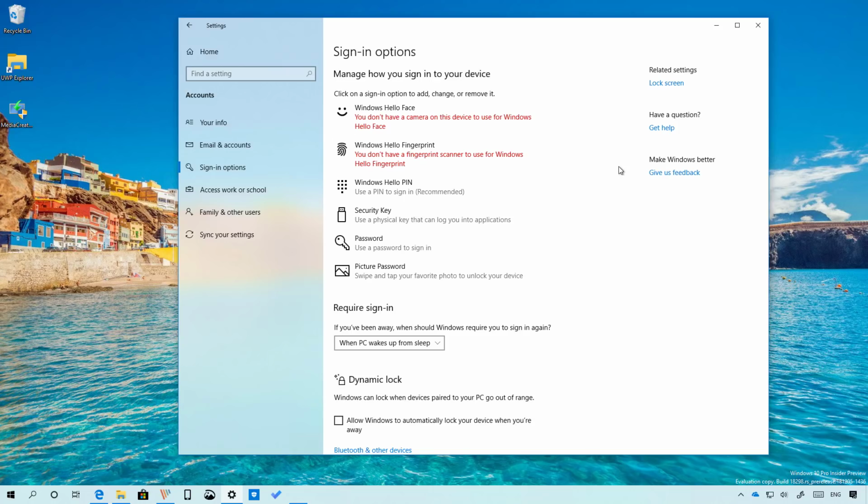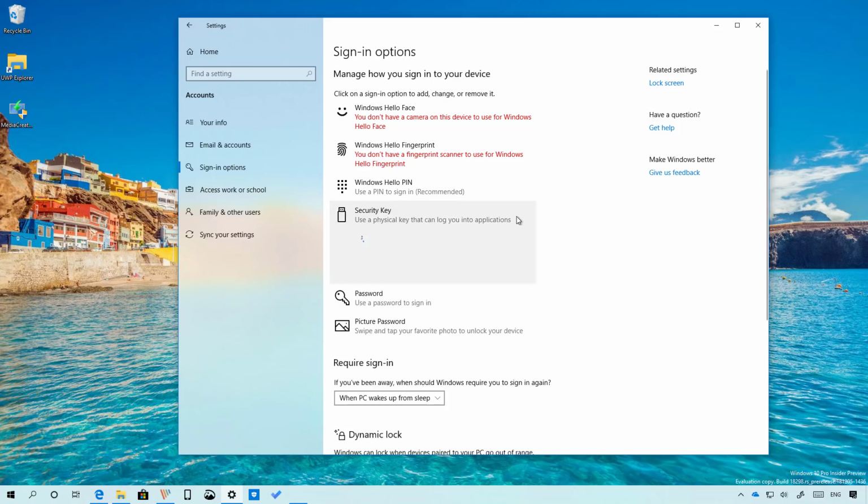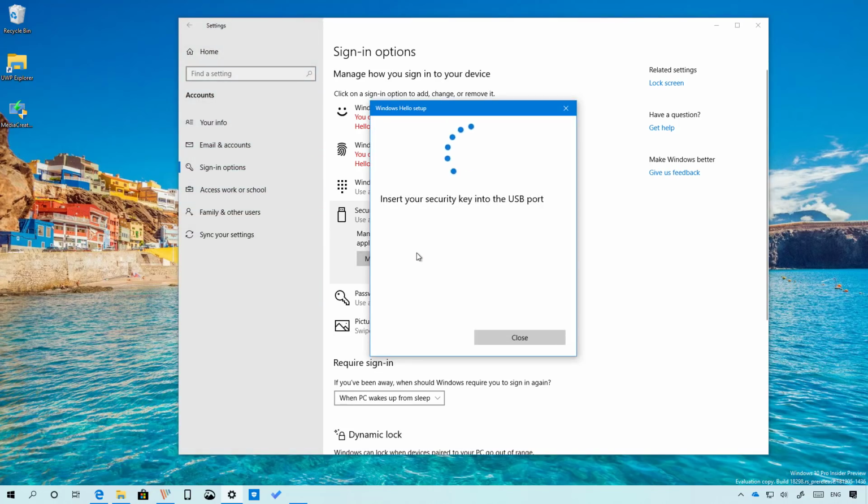As part of the sign-in experience, starting with this flight, it is now possible to set up a security key from the sign-in options settings page. If you have a physical security key, you just plug it into your computer, click the manage button, and just follow the on-screen directions to configure this type of authentication for your computer.